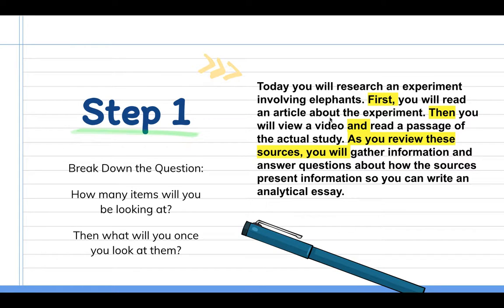First, you will read an article about the experiment. Then you will view a video. And is like 1 + 1 is 2. They want me to view a video and read a passage. Passage and article is the same thing. So I know I have to read 2 articles and watch 1 video.